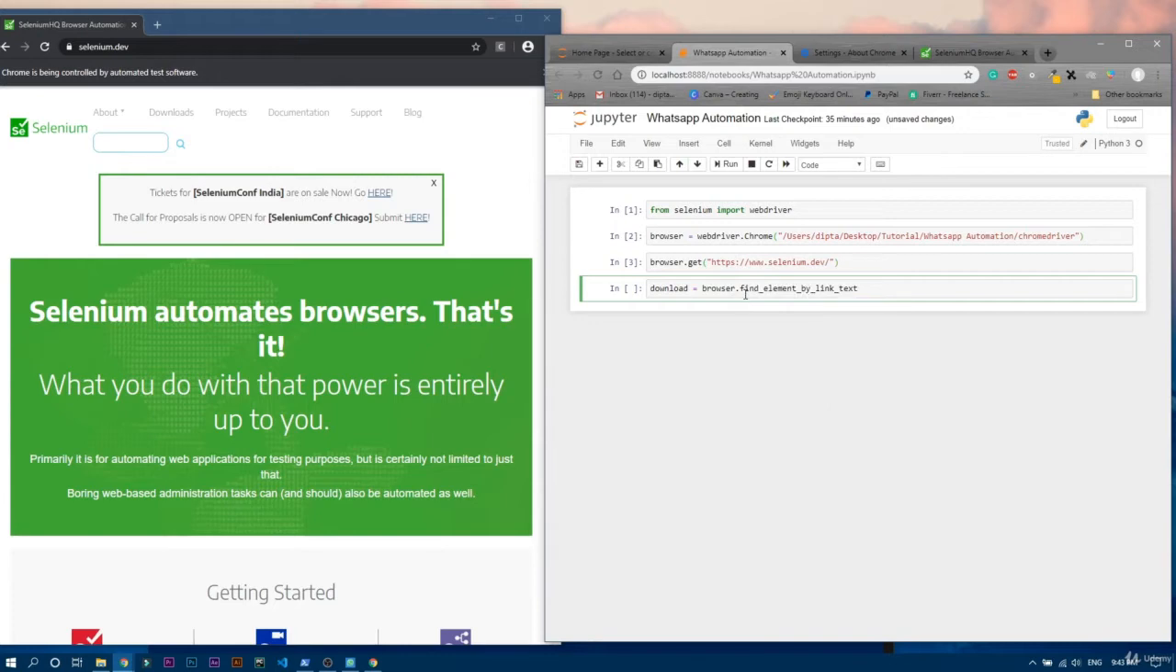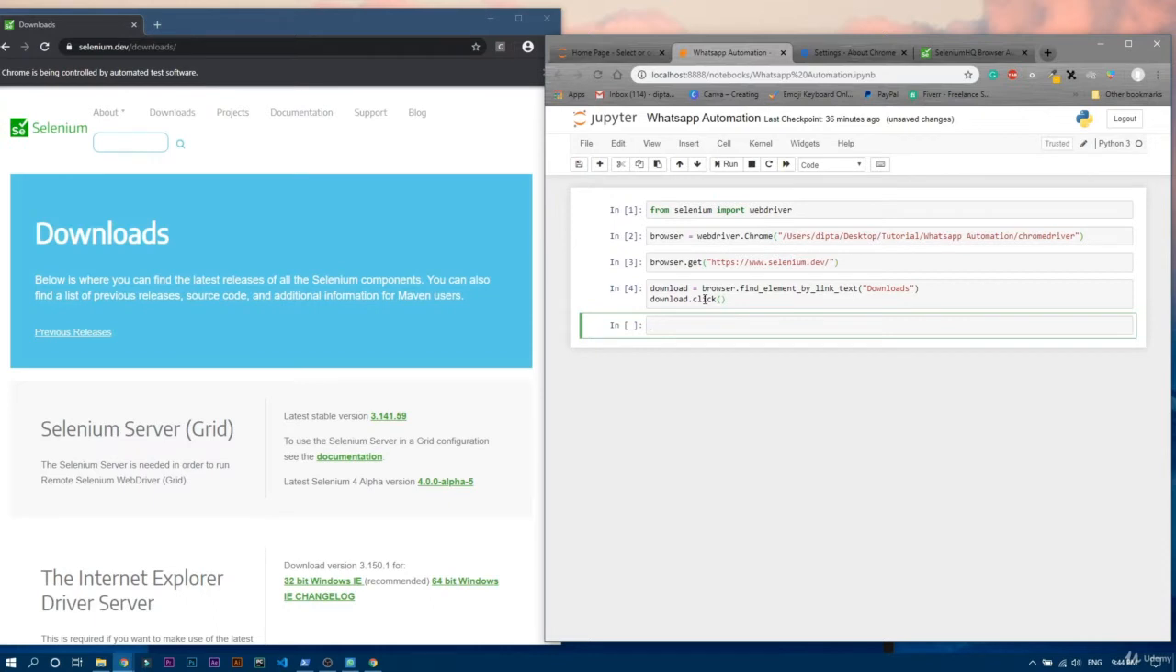Now in the parentheses we just need to write the name of it. Here it is Downloads, with D capital. So we write Downloads over here. That's it. Now if I write download.click(), it should click on that particular link. Now if I run it, you can see the download section is open in our automated browser. So in this way you can store a link in a variable, and then you can click on that variable.